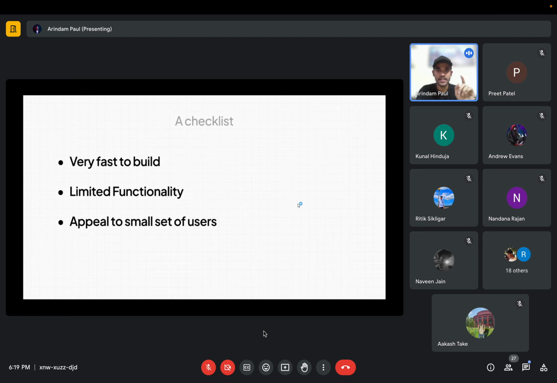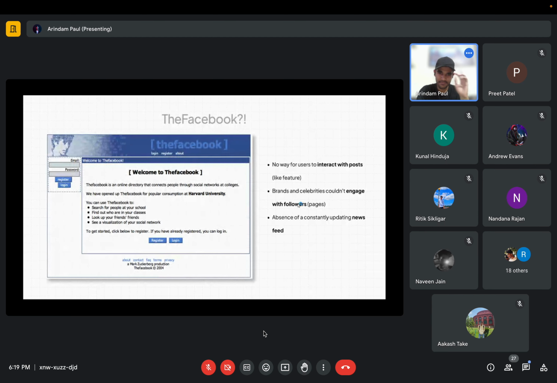Now we'll look at the first example of Facebook as it was named back then. So this is the first software MVP that Facebook had when it was launched in 2004. Going by the checklist, it was very quickly built by Mark Zuckerberg. The second thing is it should appeal to a very small set of users.